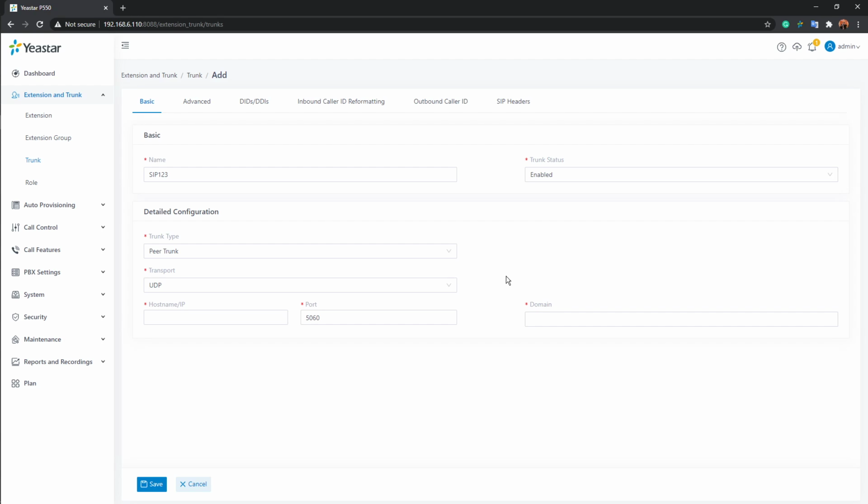So over here, the service provider will give you a very particular host name, IP address, plus the domain name. But anyway, once again, it depends on the service provider. So if the service provider doesn't give you a username and password, you simply choose the peer trunk.